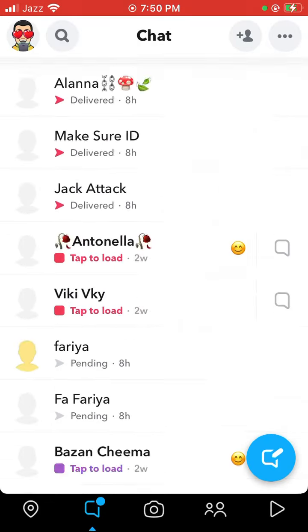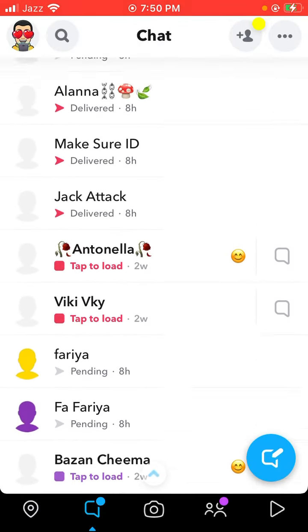So as you can see here, Snapchat content and name are visible, showing, working on my phone.